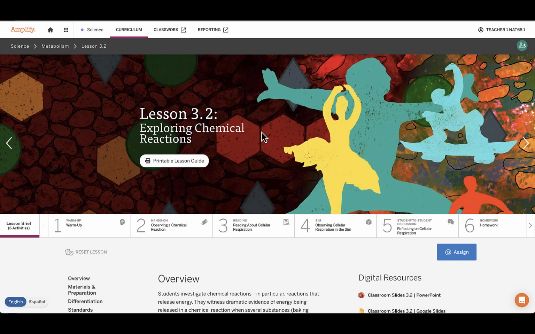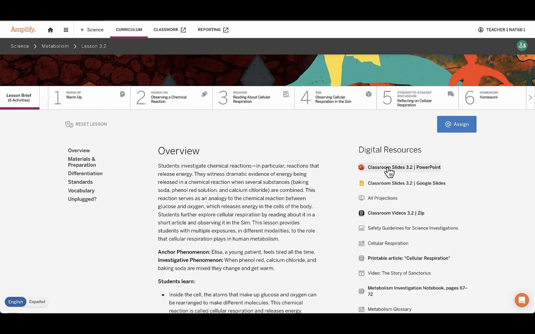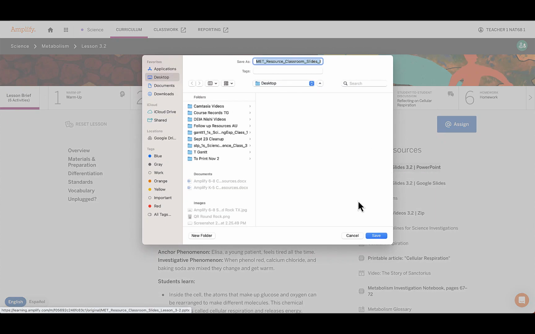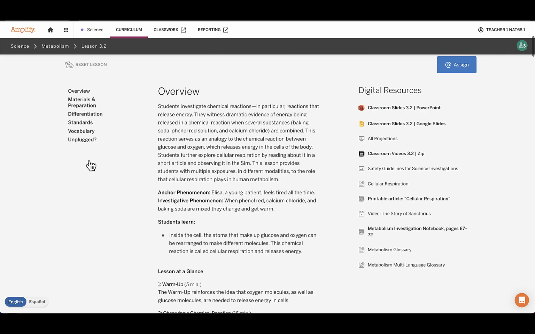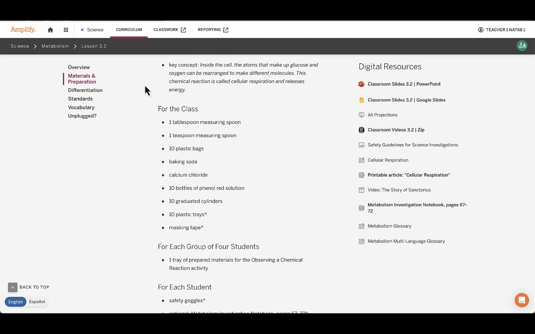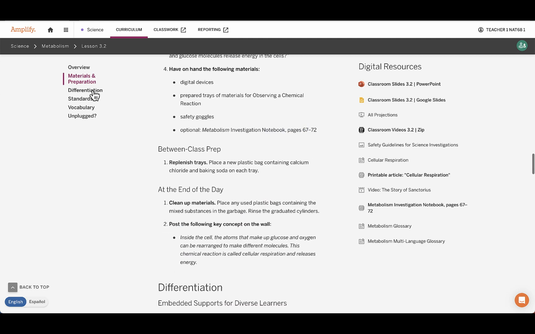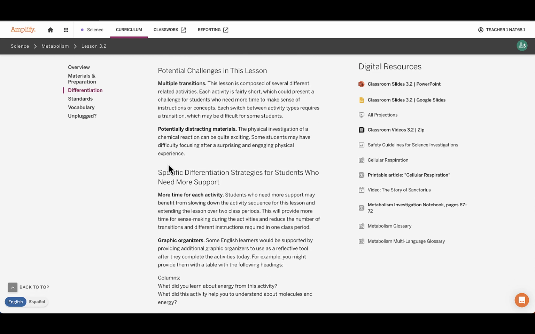So here I am in lesson 3.2, exploring chemical reactions. I'm going to come over to the right and download my PowerPoint slide. While that's downloading, I'm going to look at my materials and preparation list. Here, I'm going to get out of my kit the resources needed for this particular investigation. And then, of course, I want to read my differentiation brief. I want to support the different learners in my classroom.